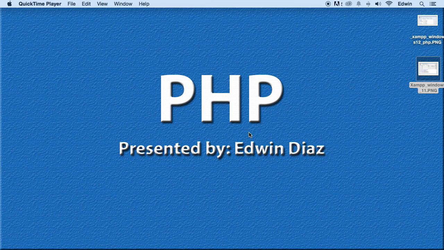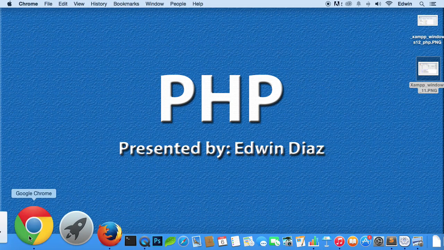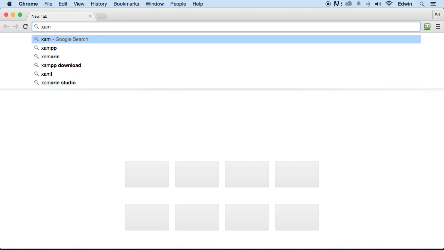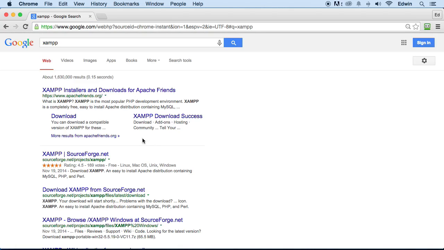Now, it doesn't change anything on your computer. It just helps you run PHP and databases in it. So let me show you what software I'm talking about right now. First of all, there are many different types of software, but we are going to be downloading only one. And this one is called XAMPP.